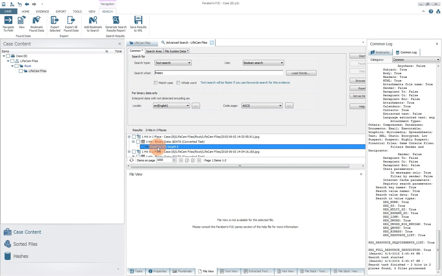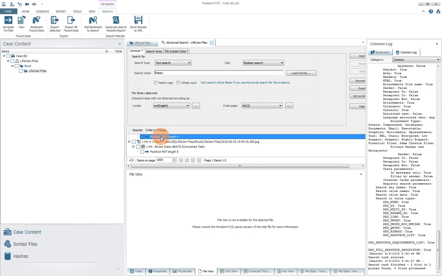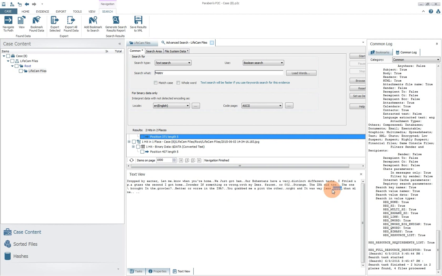So we want to make sure that we've got our folder selected. Click your advanced search, and rather than just typing in the search term that you want and clicking start, we need to come up here to the file system data, select extracted text data from images, OCR, make sure our language pack that we want to search through is checked here, and then we can come back to the common search and search for our term. So we're searching here and we see 2 hits.